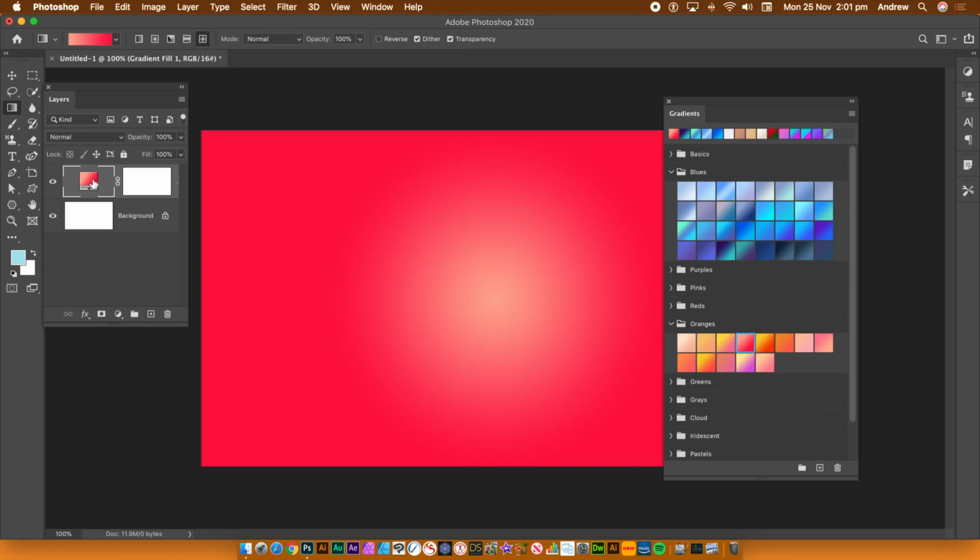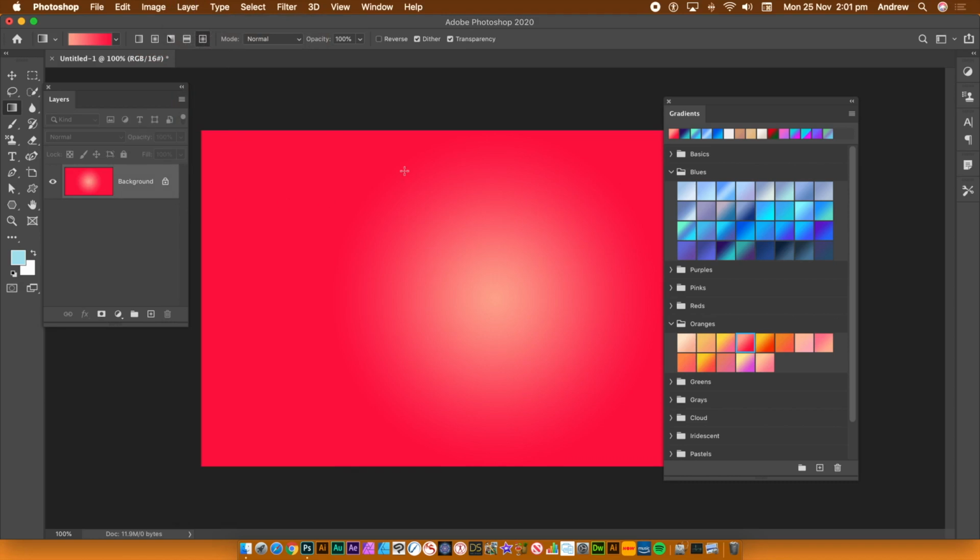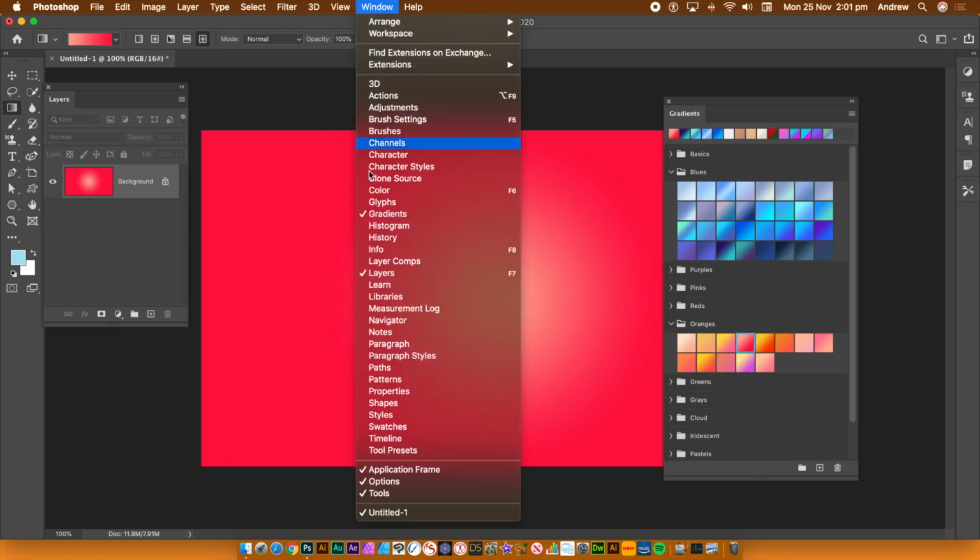And there's a layer. Now that layer was created using the gradient panel, simply by selecting a gradient from the panel and dragging it in. Now, just going to flatten that. So I'm starting completely fresh. And the key thing here is the gradients panel. So Window, Gradients. Also the layers panel. The gradients panel is a new feature.